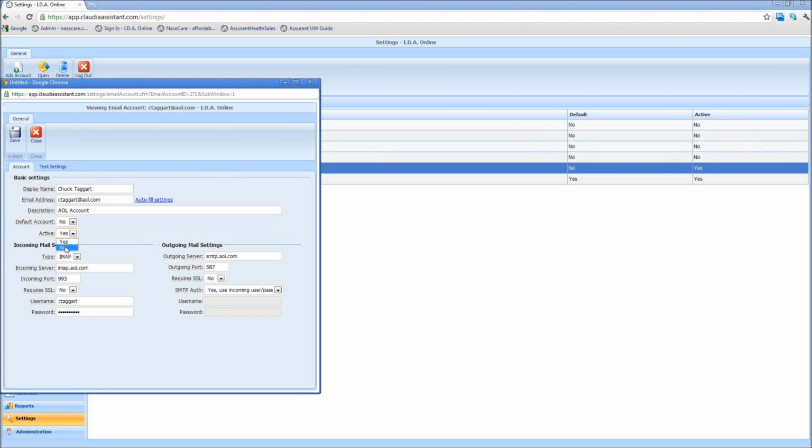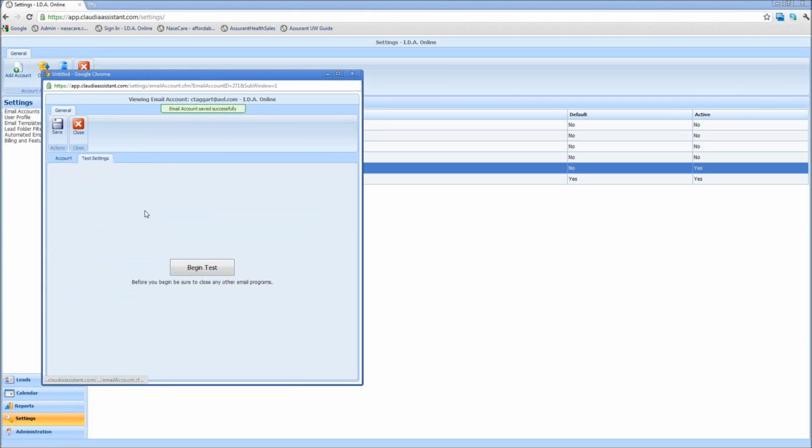And once you actually have your description in and your incoming settings correct, you hit save, and then you want to go over to your test settings tab to make sure that the thing works fine. When you click Begin Test, it'll say Sending Test Message, and you should get a check mark pretty quick. What that means is that Ida was able to successfully send an email out through the AOL account, in this particular case AOL, to itself.